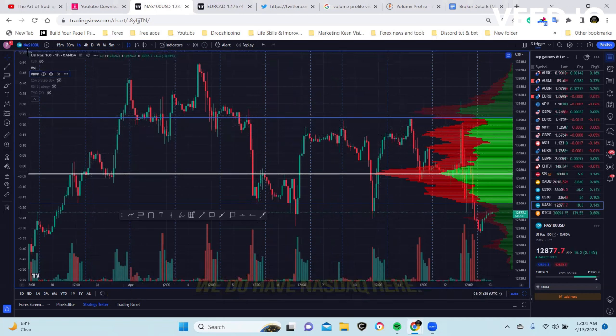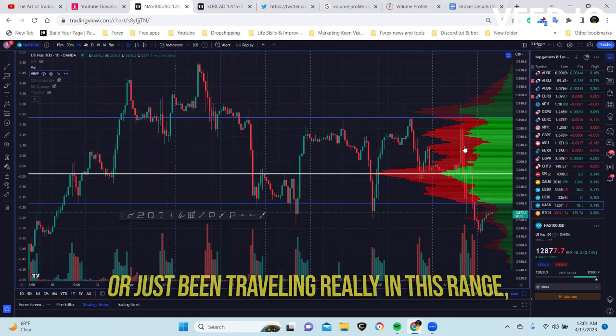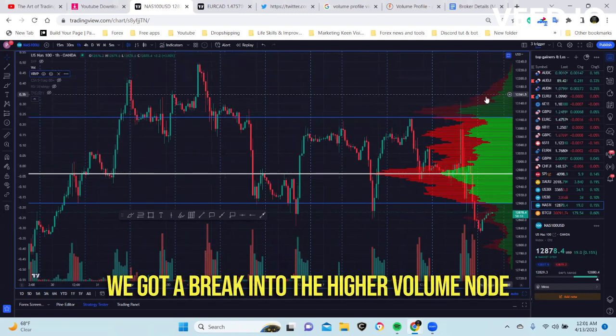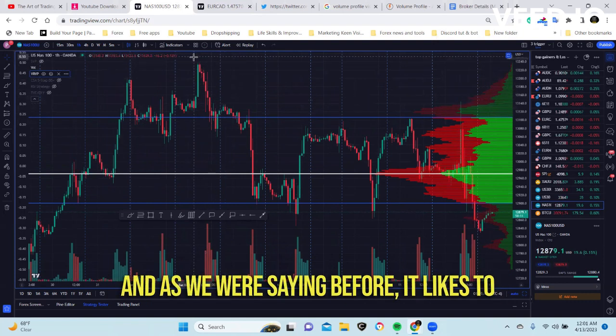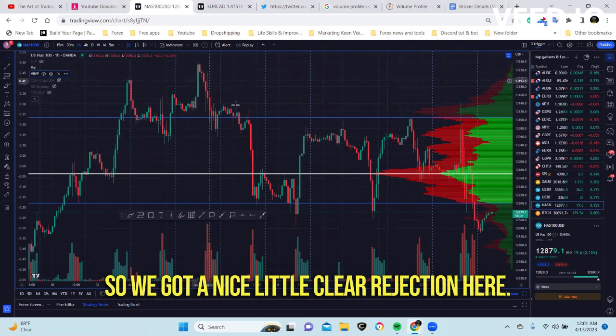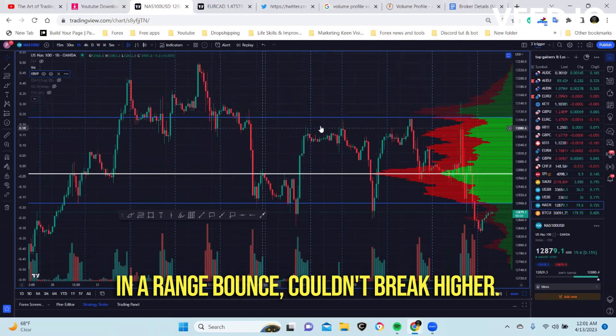We do have NASDAQ here, and we can see how price kind of respected, or just has been traveling in this range, not really doing anything. We got a break into the higher volume node, and as we were saying before, it likes to travel back down to the low volume node. So we got a nice little clear rejection here. Came back in the range, bounce, came back in the range, bounce, couldn't break higher.